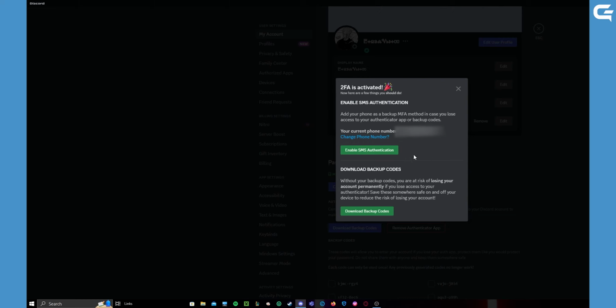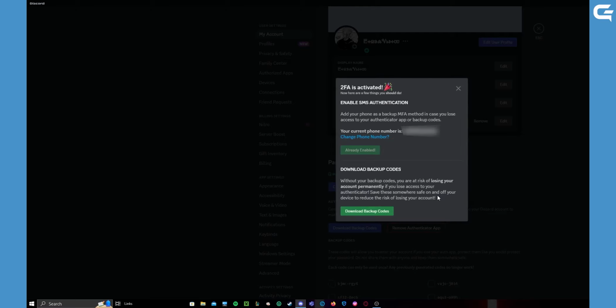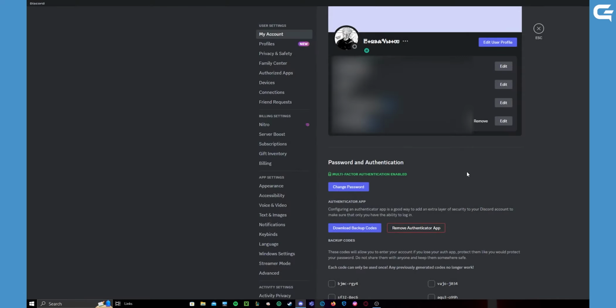And now all you need to do is enable SMS authentication. And of course, your password again. And that's it. You have successfully secured your account.